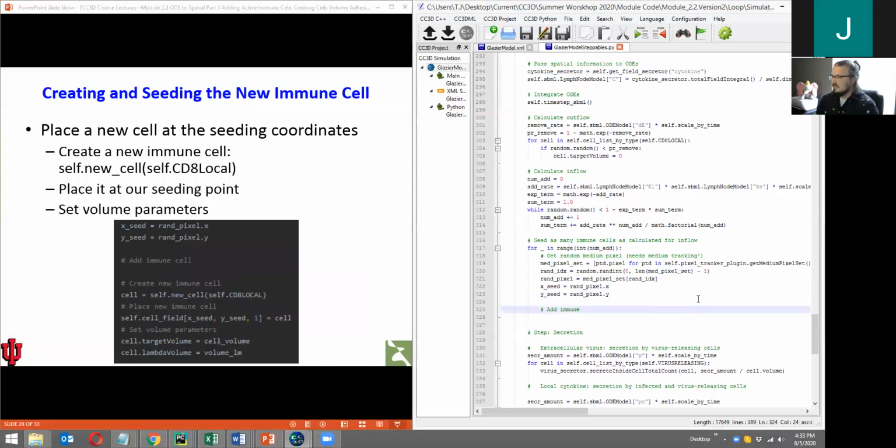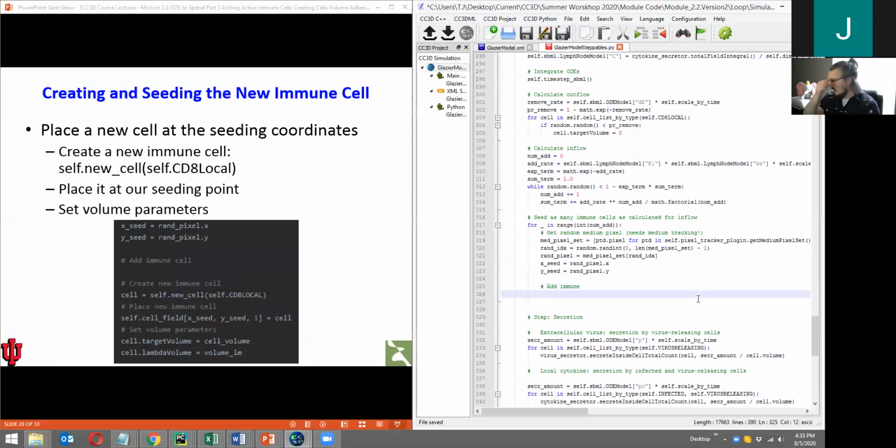Let's go down to our second section, add immune cell. And let's make some notes about what we're doing. All we're going to do is create a new immune cell, just like how we created epithelial cells with Josh. Then we're going to place it in the cell field at our seeding location. And lastly, we're then going to set necessary volume parameters, our volume constraint and our strength, using cell volume and volume LM, our model inputs.